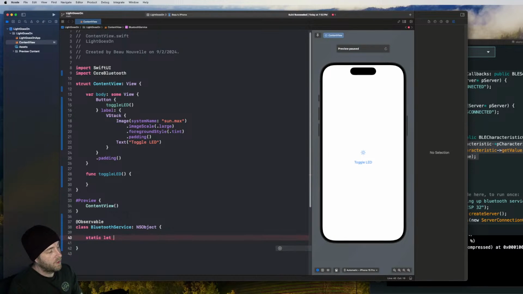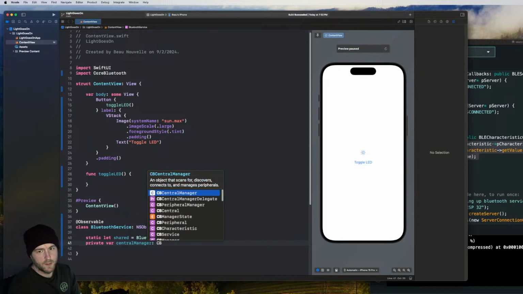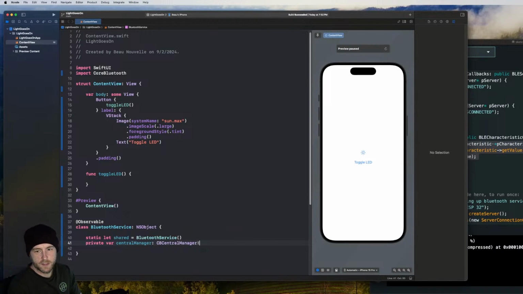But for people not using SwiftUI who want to use this in their UIKit project, we'll keep it as a singleton. Sorry, it's shared. Looking at the wrong thing here. Bluetooth service, cool. And then we need a private var, which will be the central manager. So this will be CoreBluetooth central. You can already tell I'm much more comfortable in this IDE than the other one.